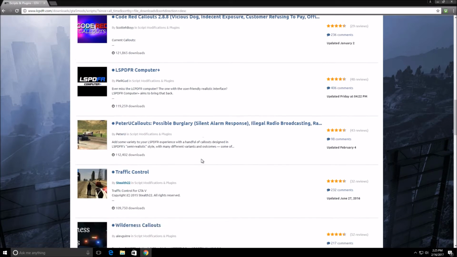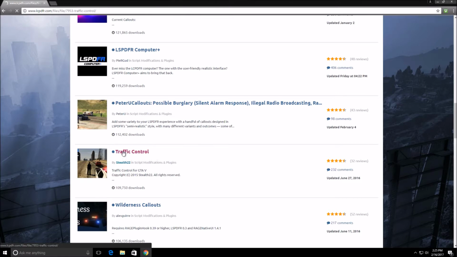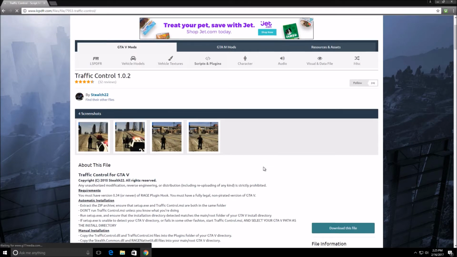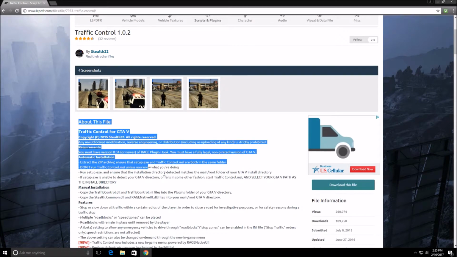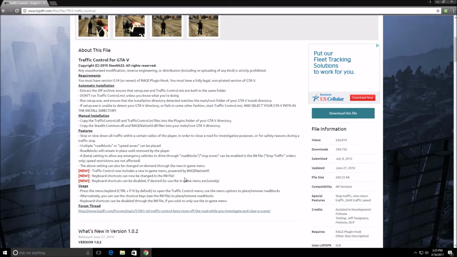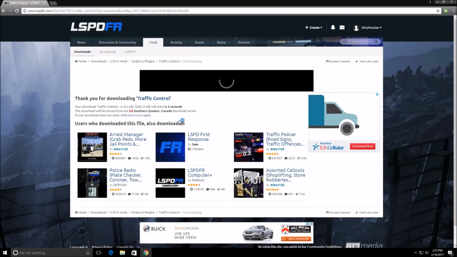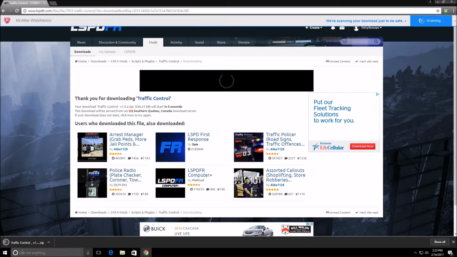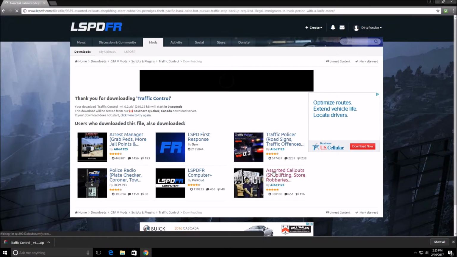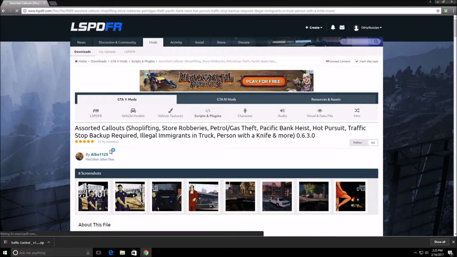So I'm going to show you guys how to install the traffic control plugin. Right here it tells you a little bit about the file and what's in it, the new updates, what features, how to install it, and stuff like that. Then you want to go back to download this file, wait a couple of seconds, and it should download it. There you go. Then let me also show you the assorted callouts right here.